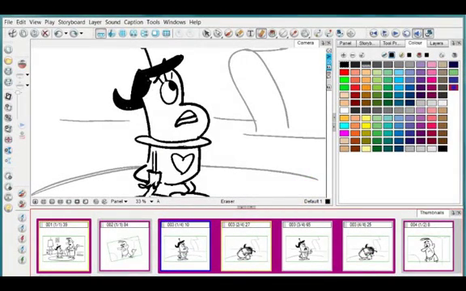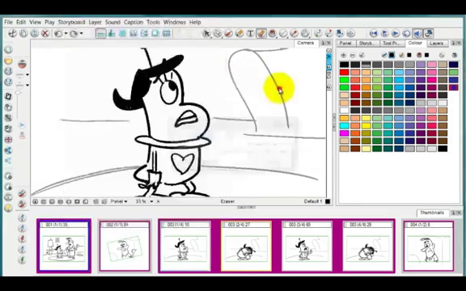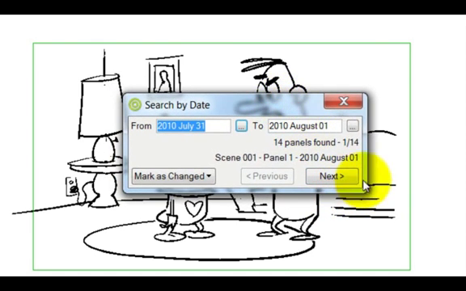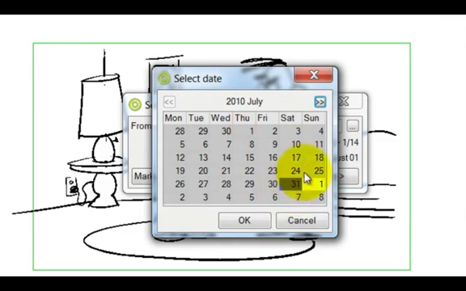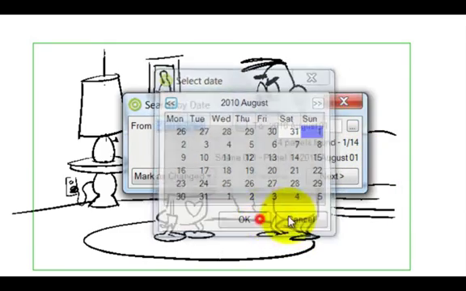You can also track these changes by date. If you go to Storyboard and Panel Tracking, Track Changes by Date, then you can actually search by the date that people have worked on this project, and then find the panels. In this case, all of these panels were changed during this date range. But in any case, you have the opportunity to change your date range and track panel changes by date also.